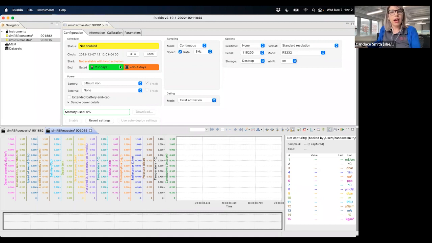So here you can see that same thing, 8 hertz continuous sampling, and now it's just under 3 days of battery life. So adding these optical sensors really affects the battery life. And you can see that the battery chemistry is now changed. It's a much shorter list than what we had before with just the CTD. So here we ship with lithium iron batteries.